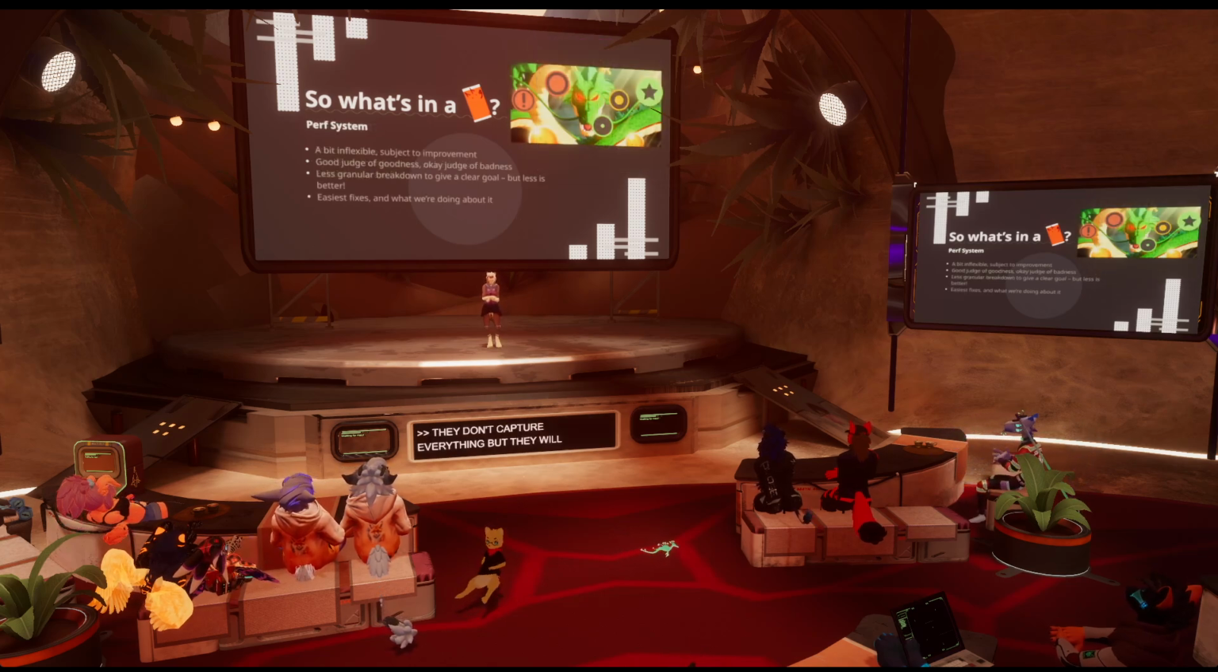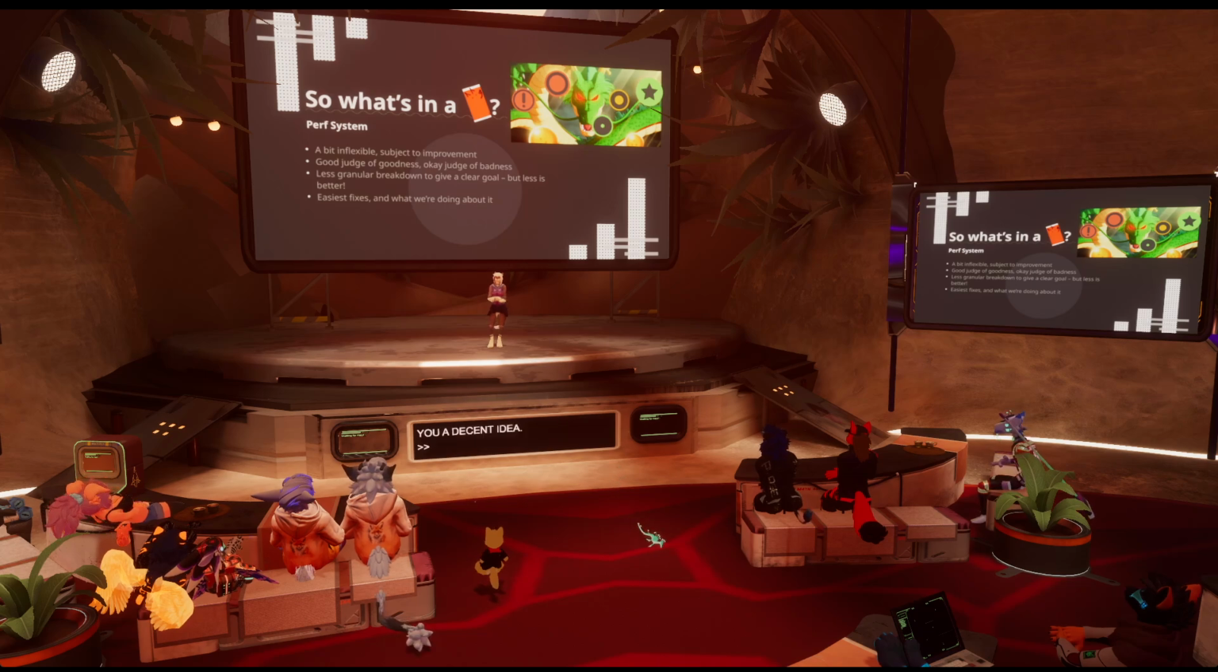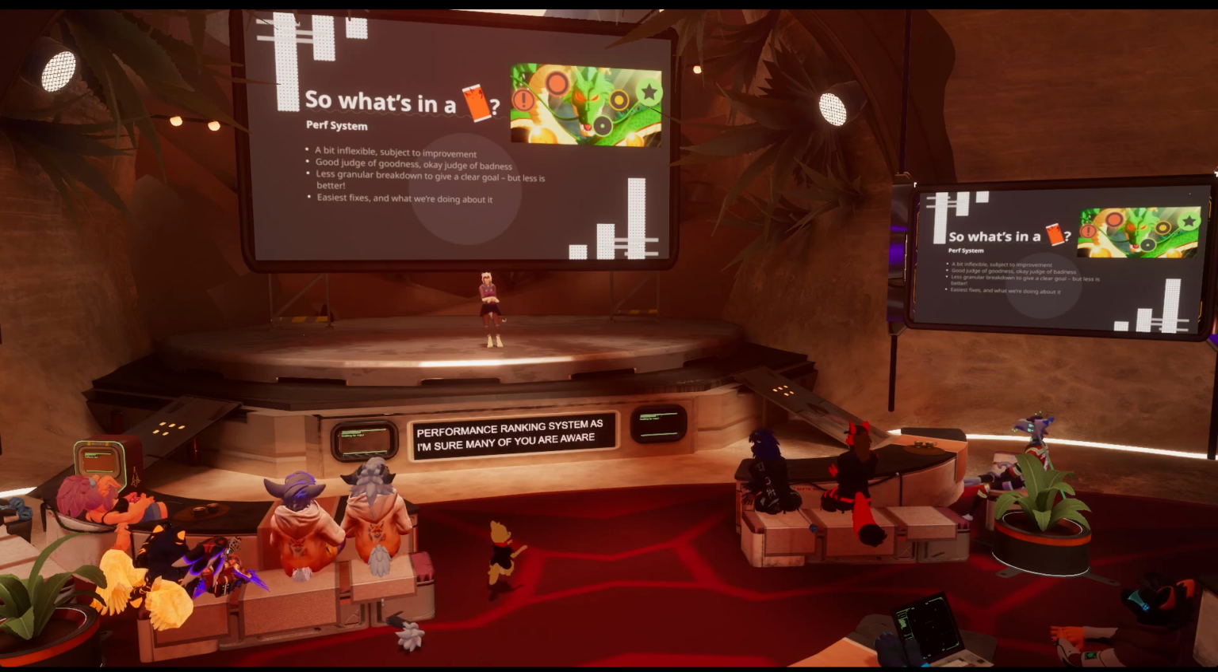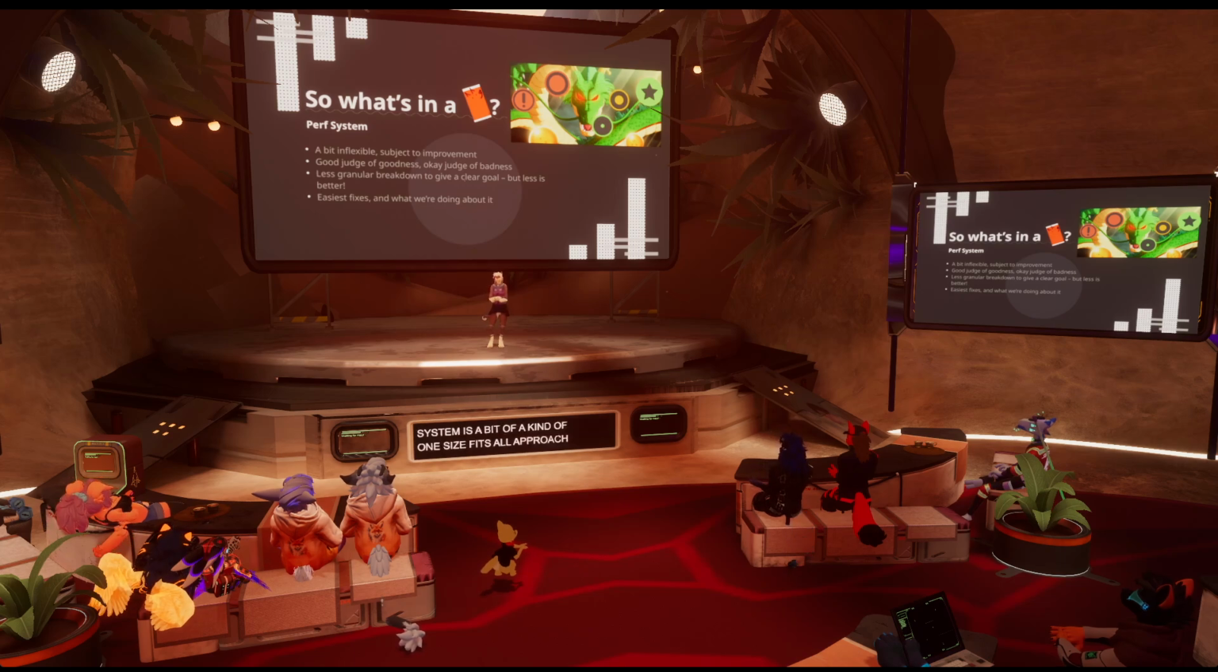So at the highest possible level, if you're doing avatar work, you're probably all familiar with the avatar performance ranking system. As I'm sure many of you are aware, the avatar performance ranking system is a bit of a one-size-fits-all approach to maintaining a basic performance level for avatars. It has a fair number of false negatives for bad performance, but not nearly as many false positives.